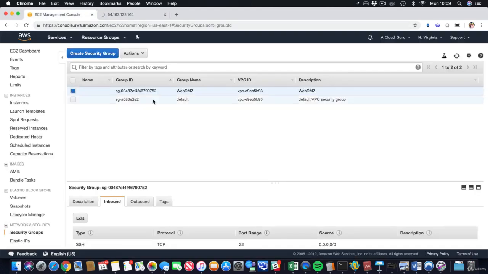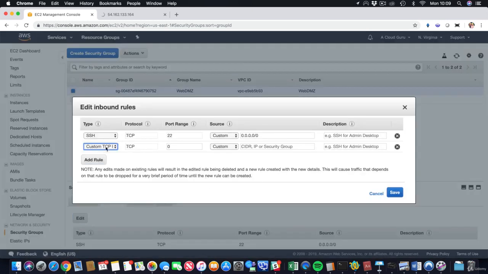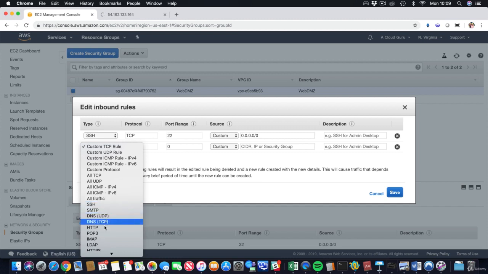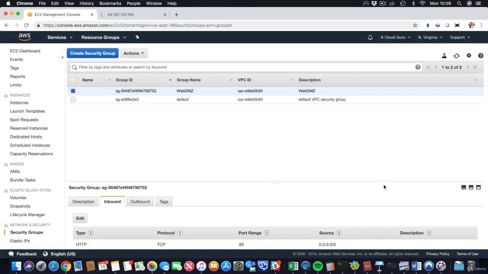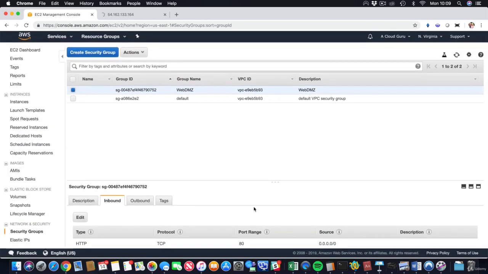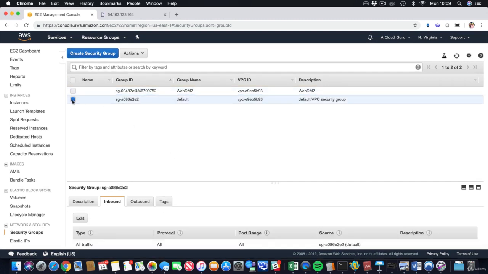If I go back to the AWS Management Console, I can go in here and I can go add rule. And we're going to go in and add HTTP. And we're going to do it for port 80. And by default, we're going to open it up to both IPv4 and IPv6 and hit save. And if we scroll down, we can now see that that rule has taken effect on our WebDMZ. So you can see it in here now.